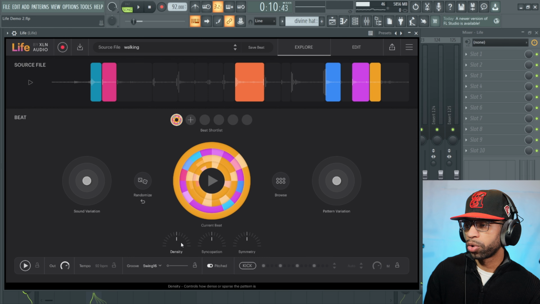Now with this, you get control over density, syncopation, and symmetry as well. So I'll go ahead and let you hear those.